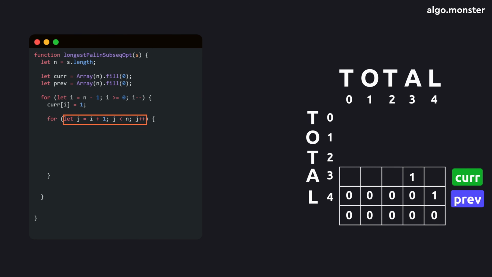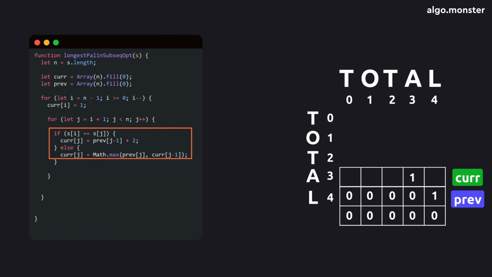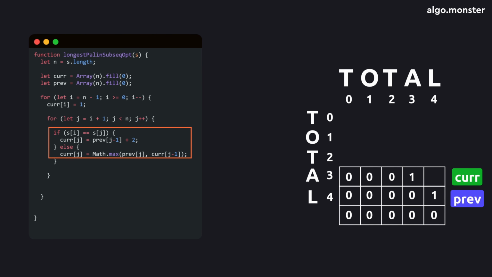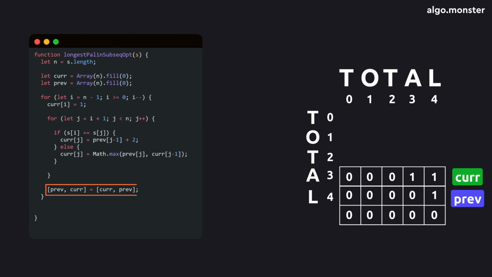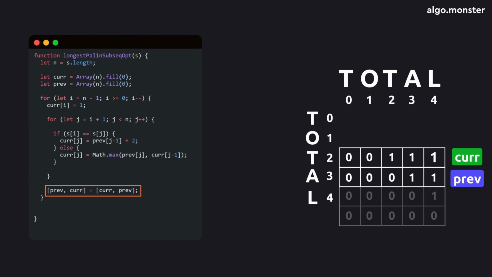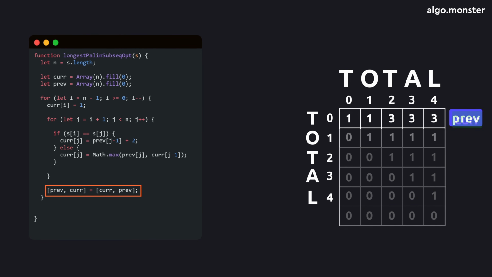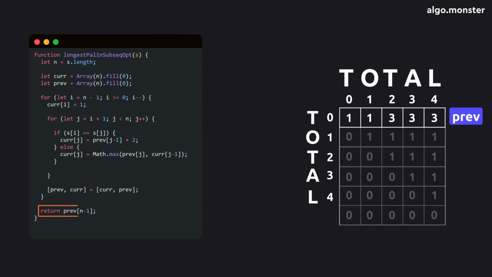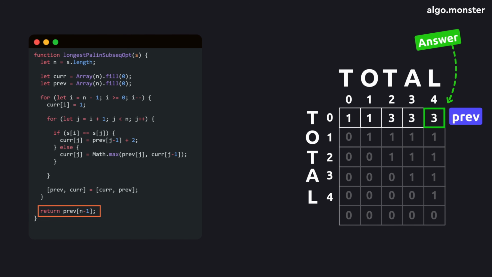These two loops together iterate over all possible intervals we have, and inside we apply the same formulas for each interval. Only now, when we need to access the row below, we use the prev array, where that row is stored. And when it's time to move up to the next row, we swap our arrays so that the current row becomes the previous one. Then we continue computing for the next intervals. The final answer will be in prev[n-1], because after the last iteration, we swapped them.